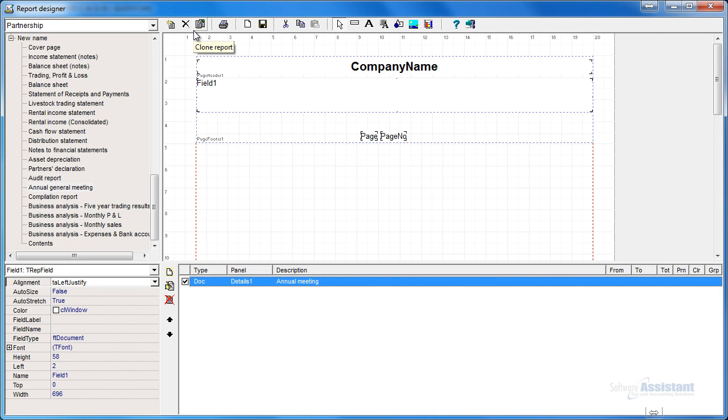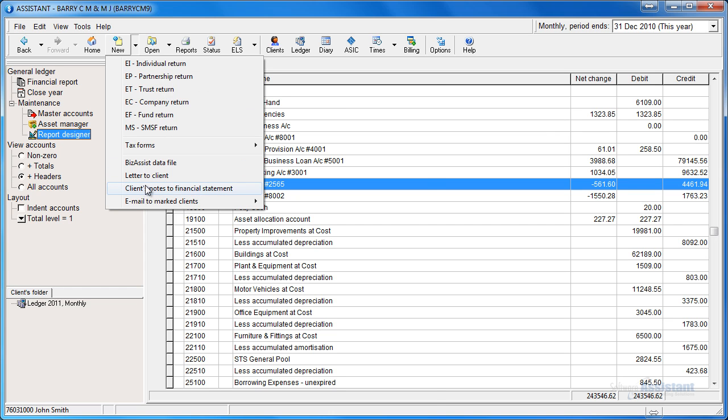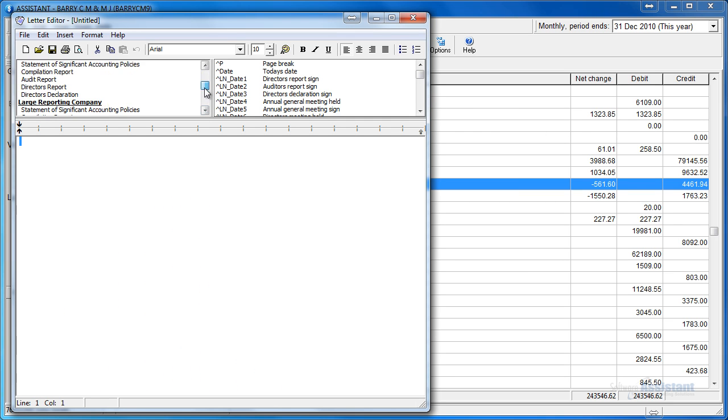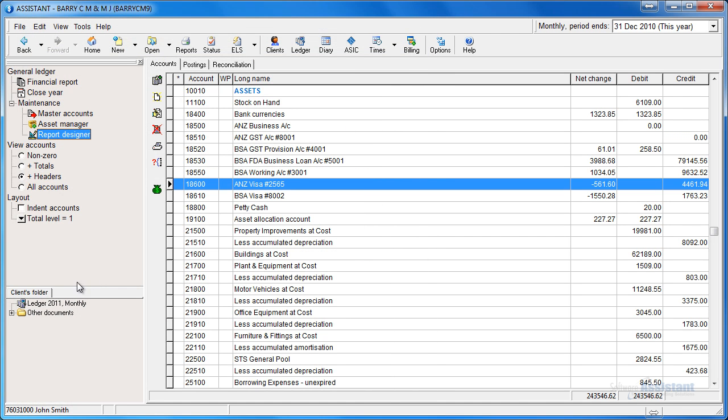It is very important to mention, it is possible to maintain specific templates for each of your clients. For example, if I return to Assistant and select New Client Notes to Financial Statement, then select the Annual General Meeting template, modify it by inserting some values in the template text and save it, the template will not be saved back to the Common Templates, but instead will be saved to the Clients folder. I'll close the editor and you can see the template is listed in the Clients folder under Other Documents. I can double click on this entry to bring the template into the editor for further editing.